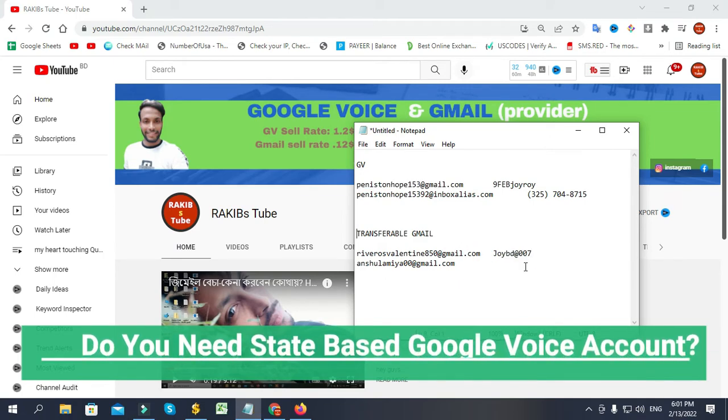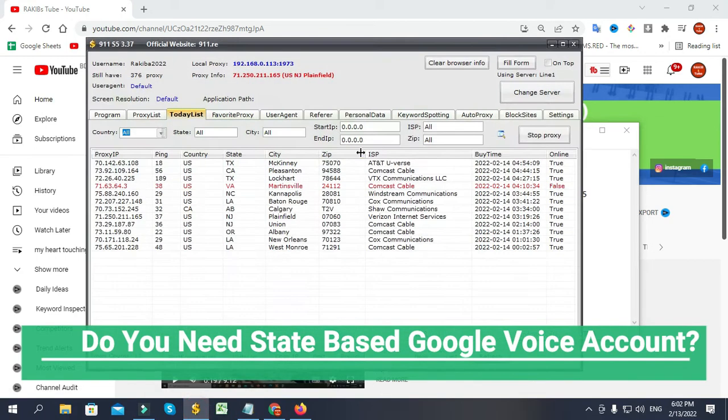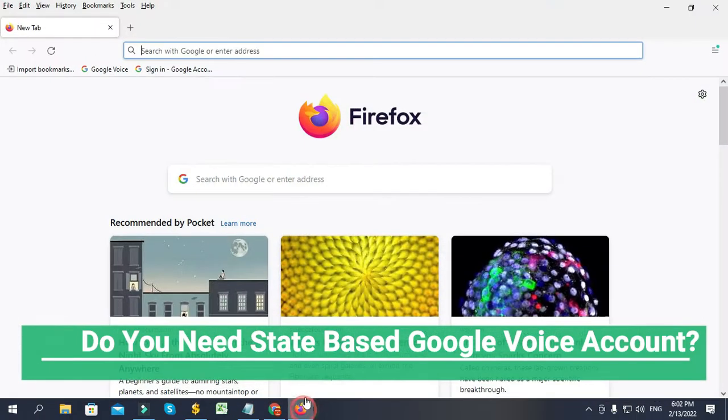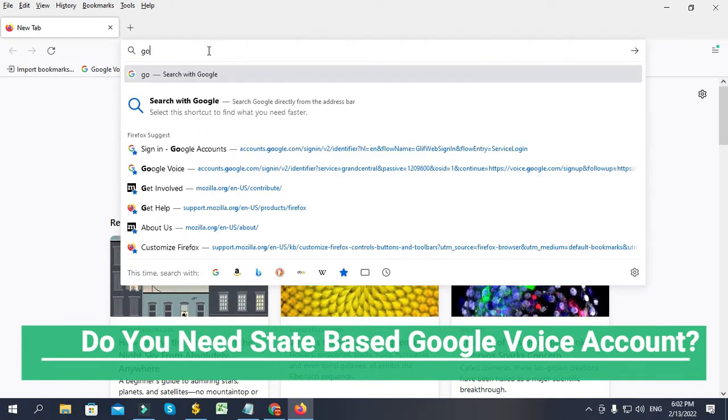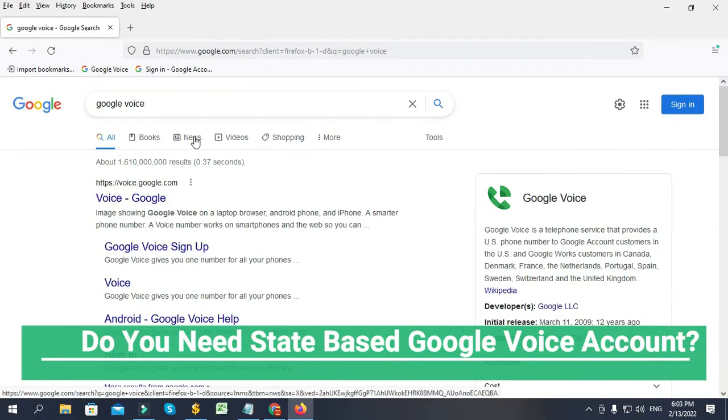If you want to transfer a Google Voice number, first you need a good quality IP or VPN. So this is my 911 good quality IP. When I have a good quality IP, then you need to go to a good browser. So this is my browser, and I search here for Google Voice and press enter. So click sign in here.